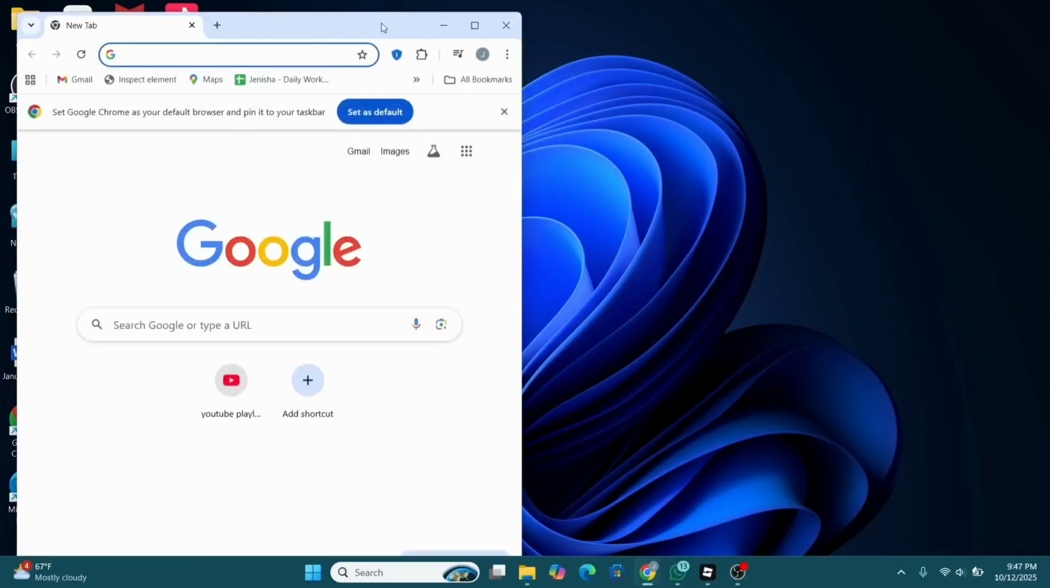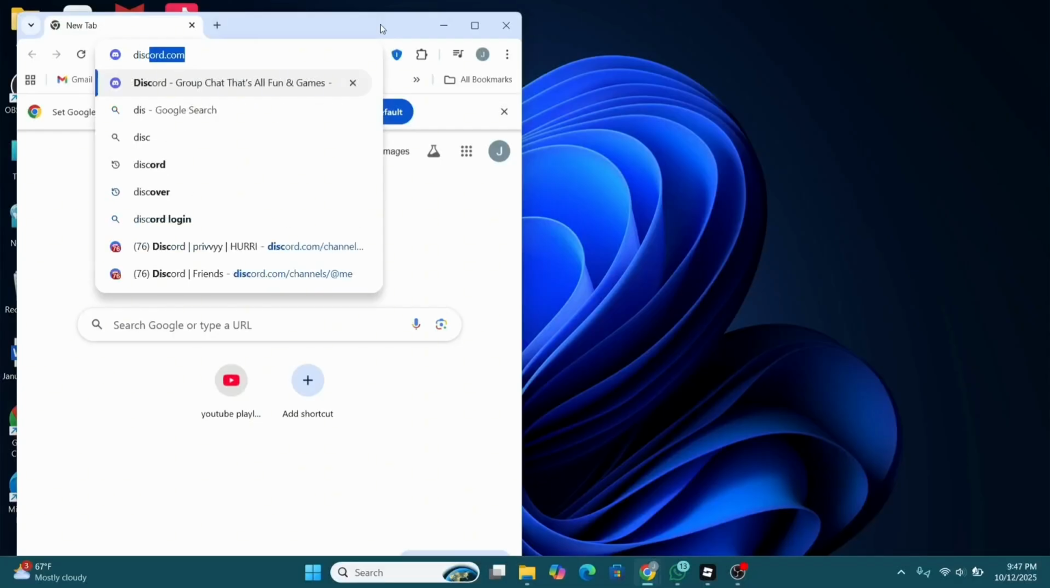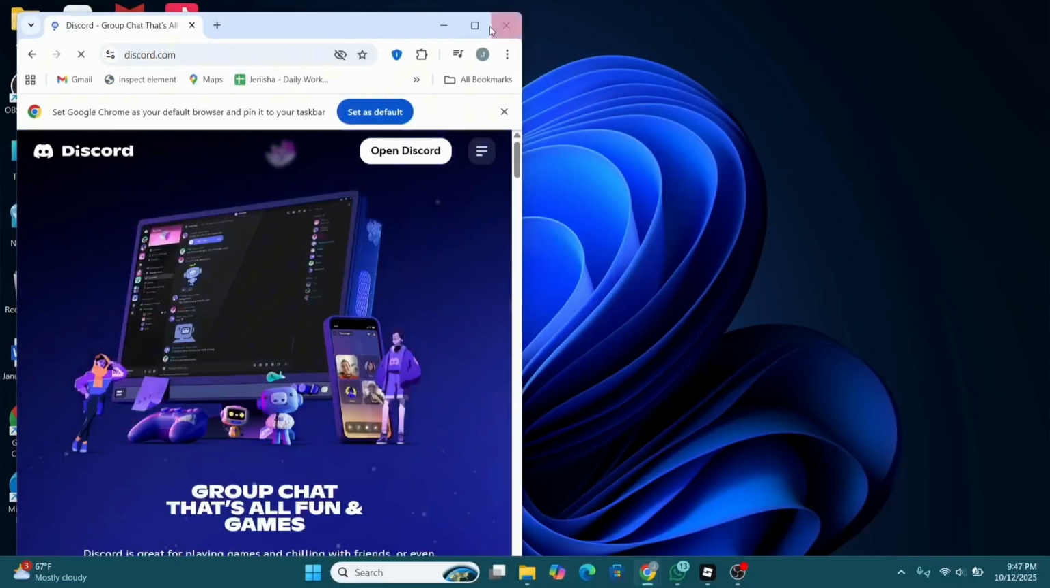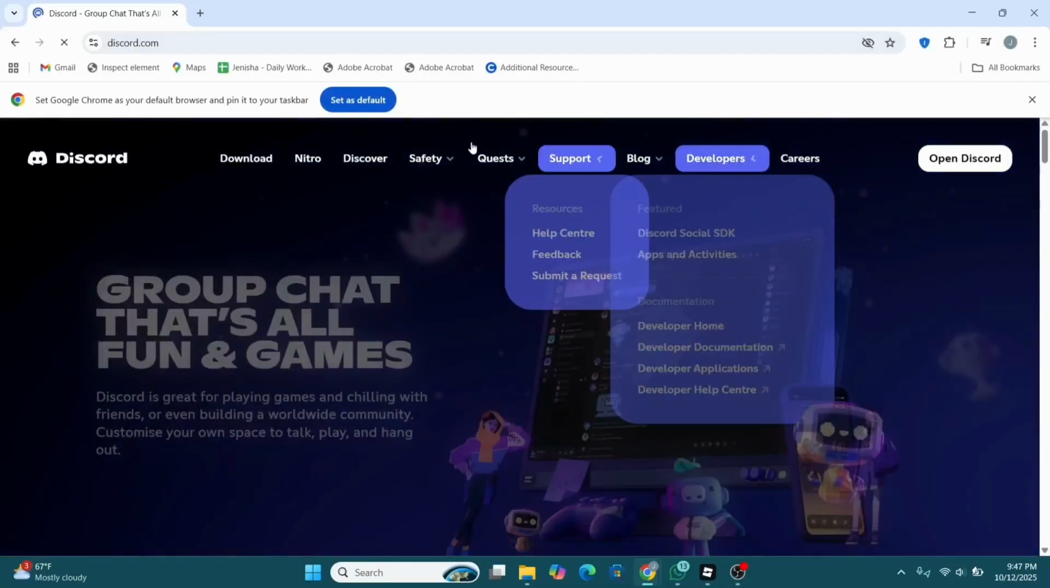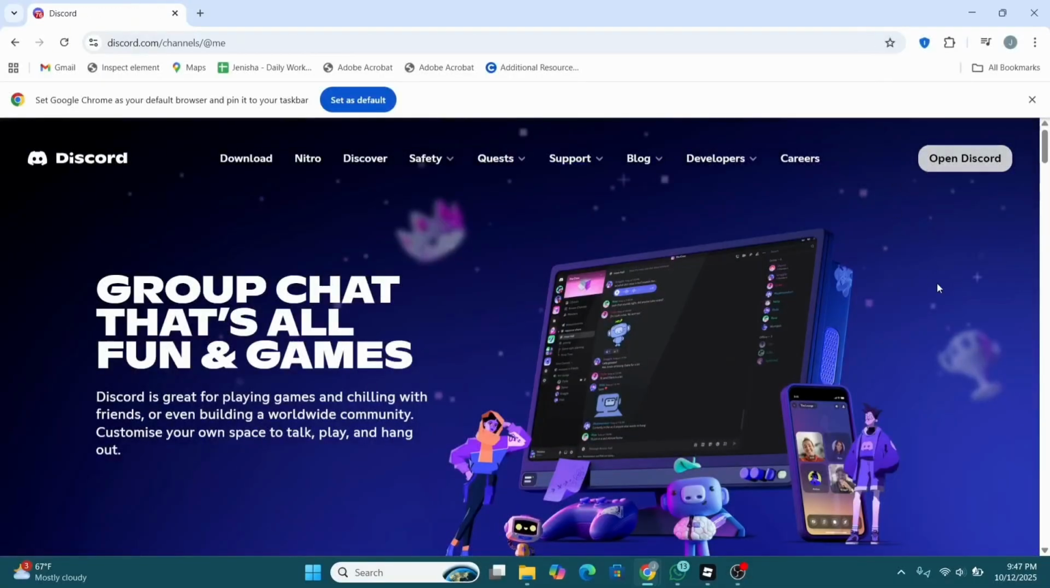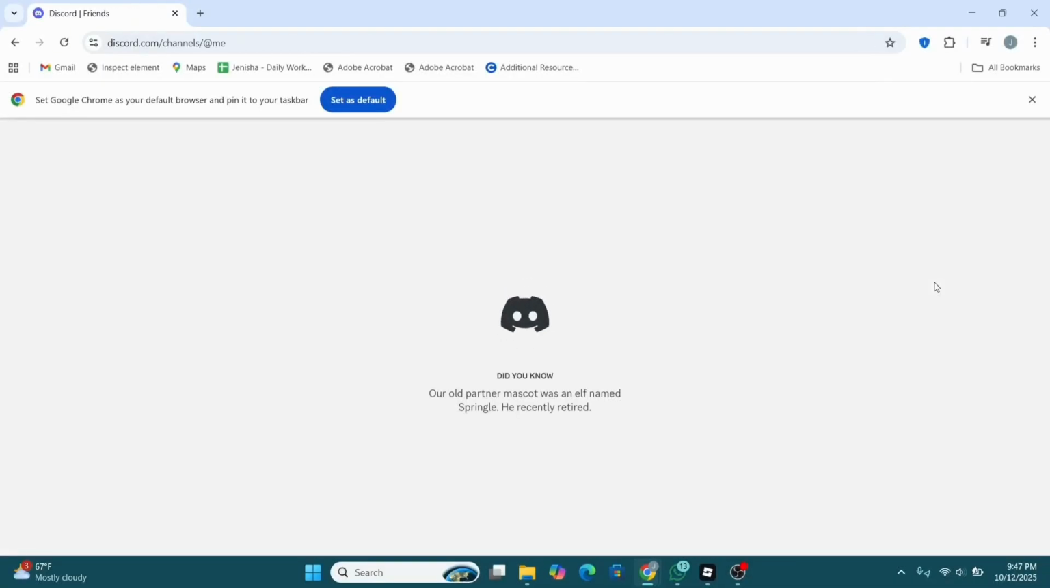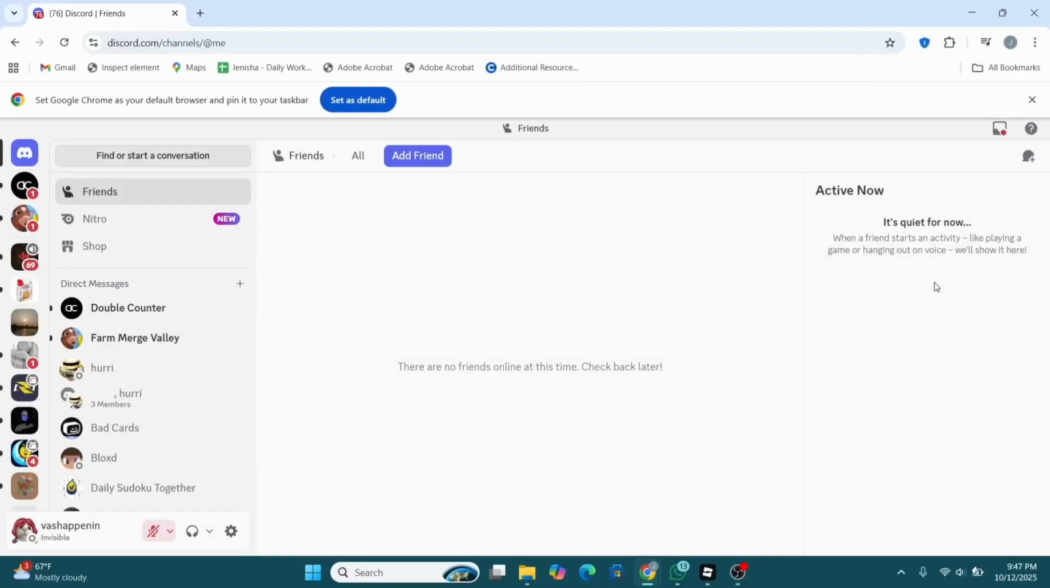First of all, let me just go to Discord. You can open up the application or go to the browser and log in to your account if you're not logged in. For now we're going to go ahead and open up Discord here. After you open up Discord, you need to have the invitation link.